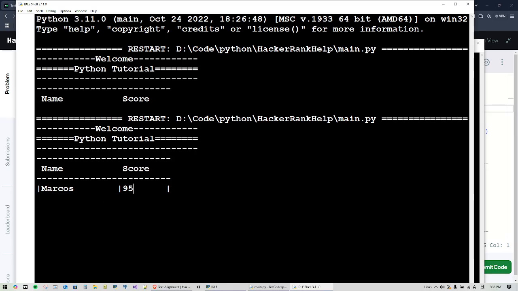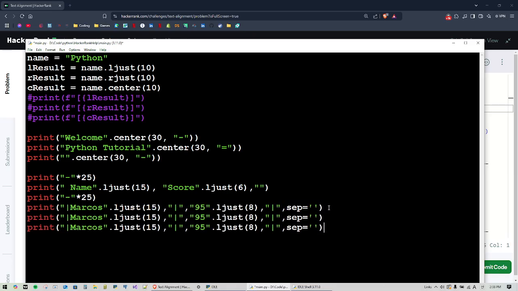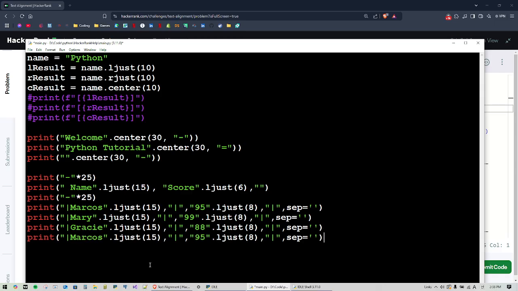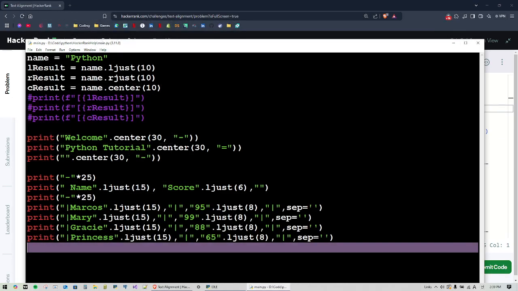This stuff is aligned, and we could just copy and paste and make a bunch of names with a bunch of different scores. So we'll just do, I don't know, Mary 99, Gracie 88, and Princess. Sorry, Princess, you only got 65. Go ahead and run that. And now you can see all the different scores for all the names. So that's just with left justify.